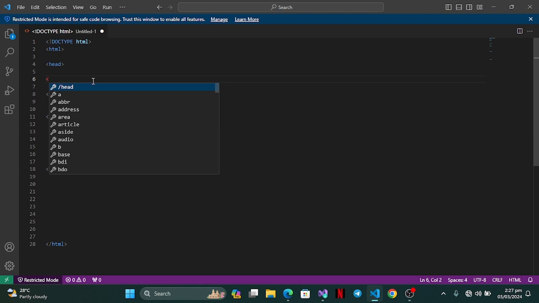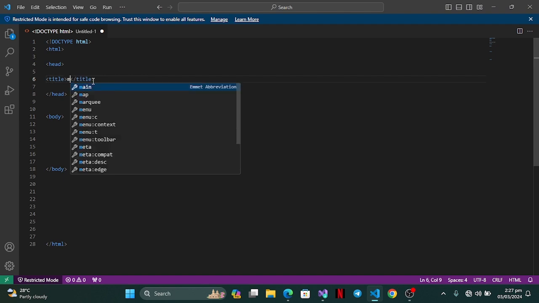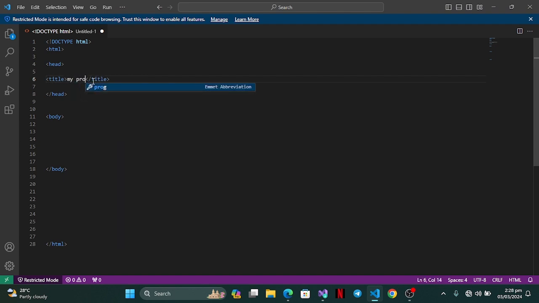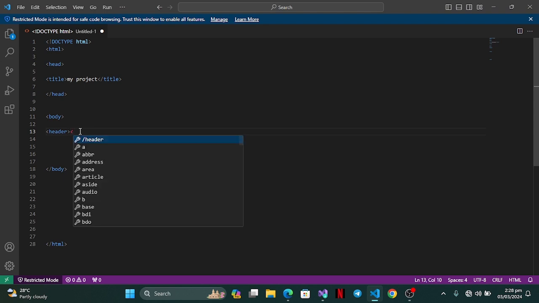So I'll give it a title, my project. Then in the body, header. I want my header to be, let's say, farm grow services.